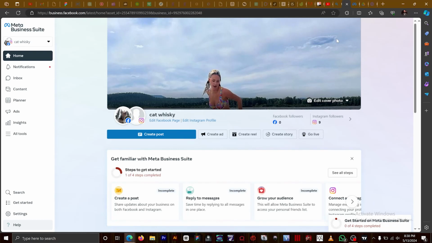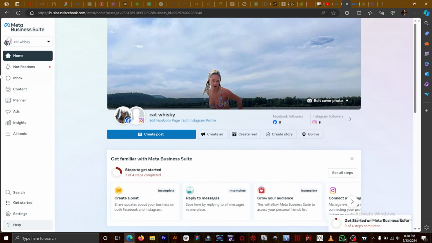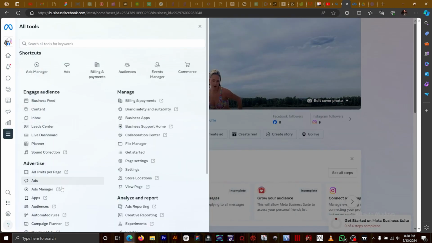So today I'm going to teach you how to create a Pixel in Facebook Ads Manager. So the first thing we're going to do is go to business.facebook.com. Once you're on this page, the next thing you have to do is scroll down and scroll to All Tools right here. Once you're on All Tools, you click on Ads Manager.